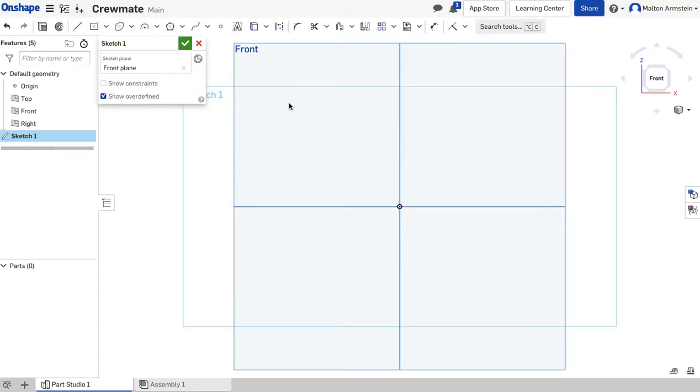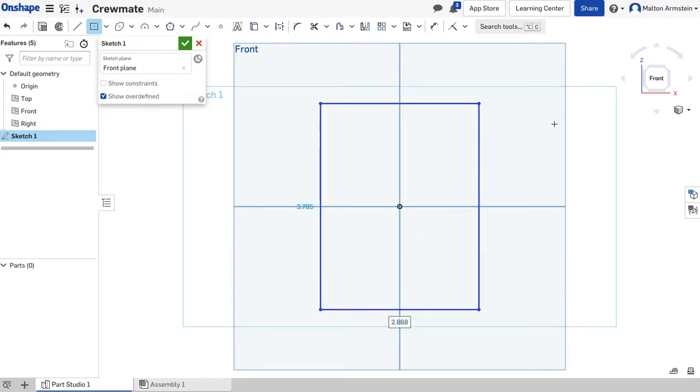What we're going to start off with is a center point rectangle. You may have to click the little drop down menu here. Center point rectangle. We're going to center this at the origin. So I'm going to click there first, pull it out, and there we go. Now we're going to add on to this. We're going to make a rounded top here.